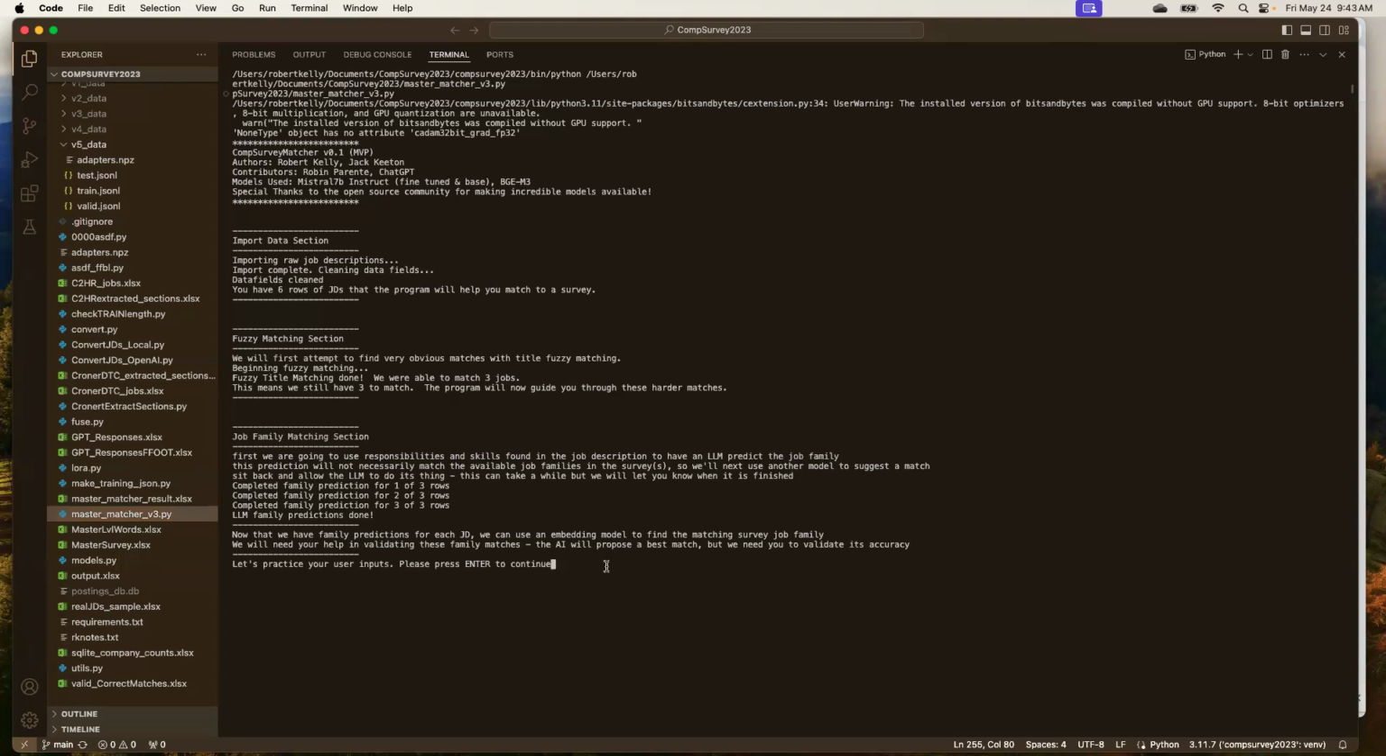So now that we have those family predictions, this is where the user comes in and has to be involved in overseeing the end of the process. We're going to break this up into finding the family on the comp survey first, for each job. And then separately, we're going to loop back and find the level match. And at the end of that, we'll have the final survey match. So let's see how it works.